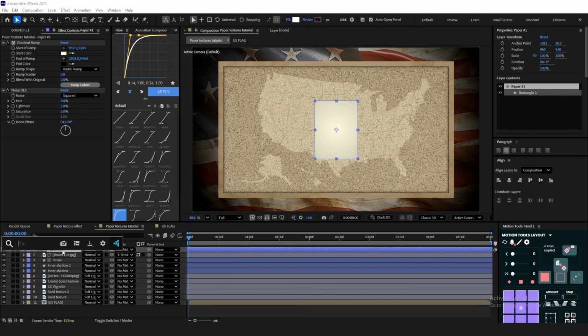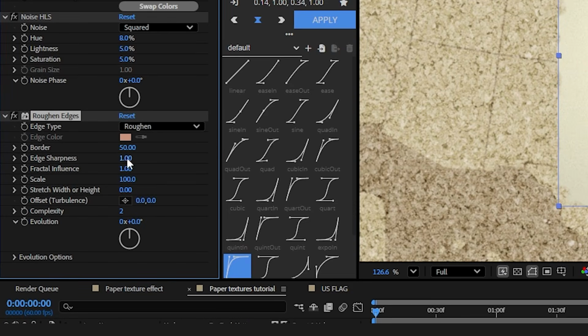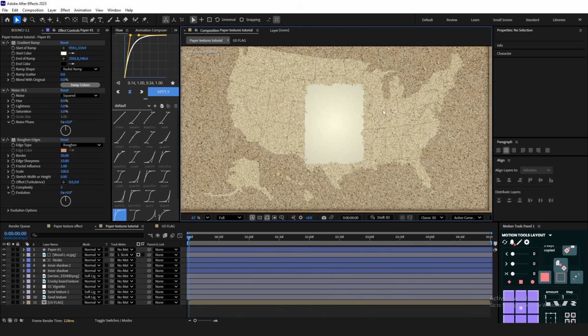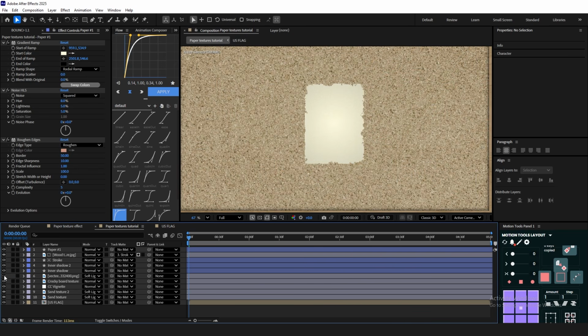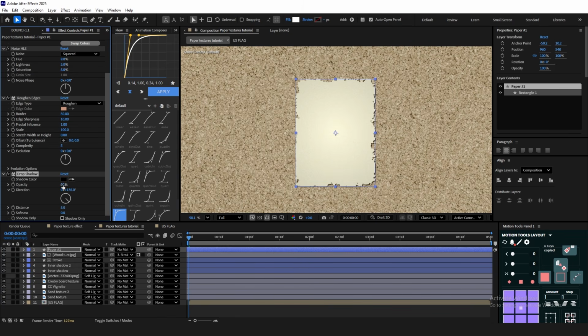The third effect you want to apply is roughen edges. Increase the border to a value around 50, change the sharpness to 10, and complexity to 5. This is what actually gives us that ripped paper style. Feel free to adjust the settings. You don't have to copy me exactly, you can mess around with it until you're happy with the look. Now I'm going to add a drop shadow just to add some depth to my scene.